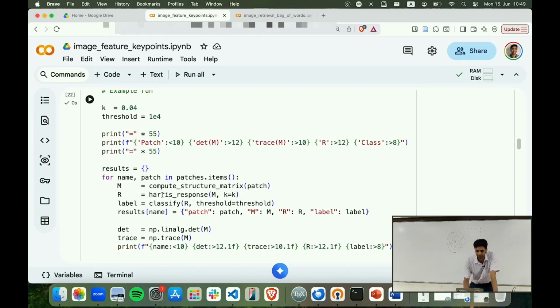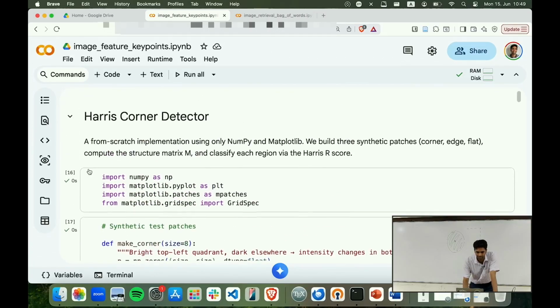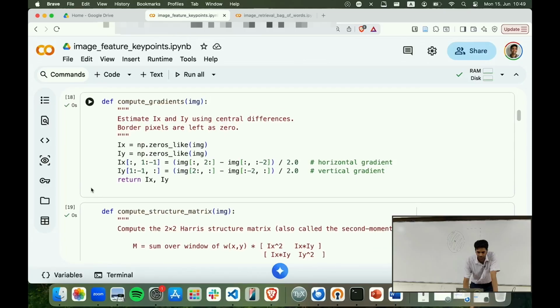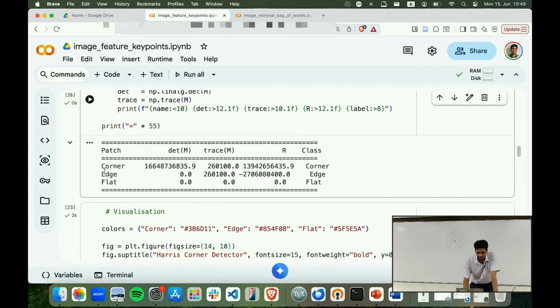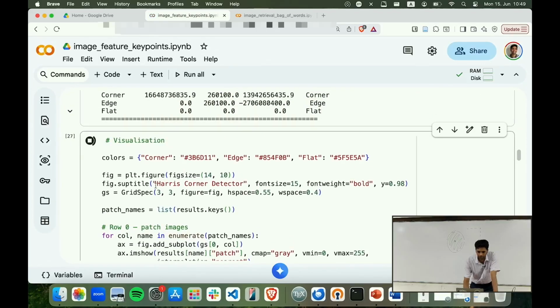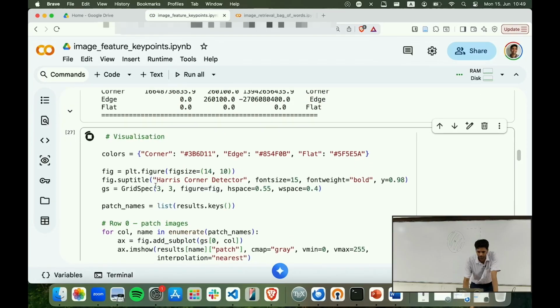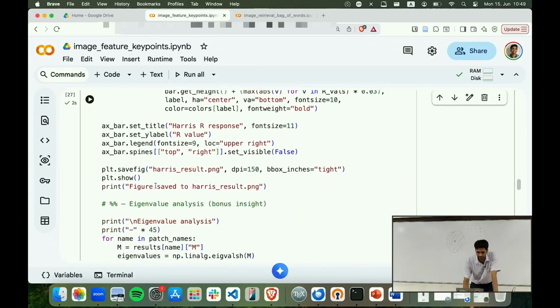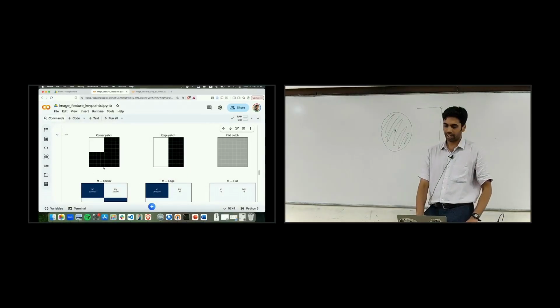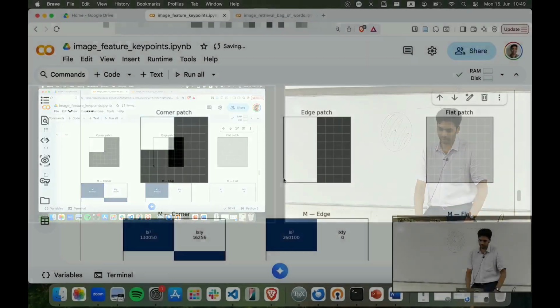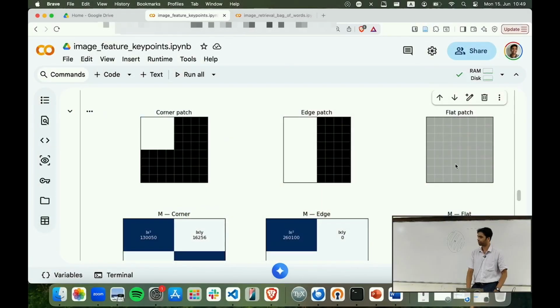And then you can run this whole bit. Okay, these are all run, I guess. So we'll visualize the results for this particular element. These are the 3 patches that are generated. On the left is a corner patch, then an edge patch, and then a flat patch. Ideally, we would want the Harris detector to only detect a corner on the left image, right?